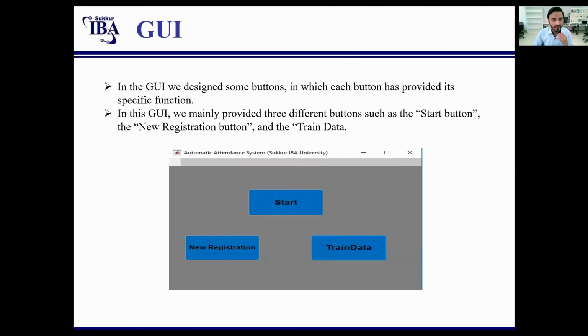GUI. In the GUI, we have designed some buttons in which each button is provided a specific function. We mainly provided 3 different buttons: start button, new registration button, and train data. Once we click the start button, the whole process will start. It will capture the student images, automatically detect all the human faces, and recognize all the images captured by the web camera.